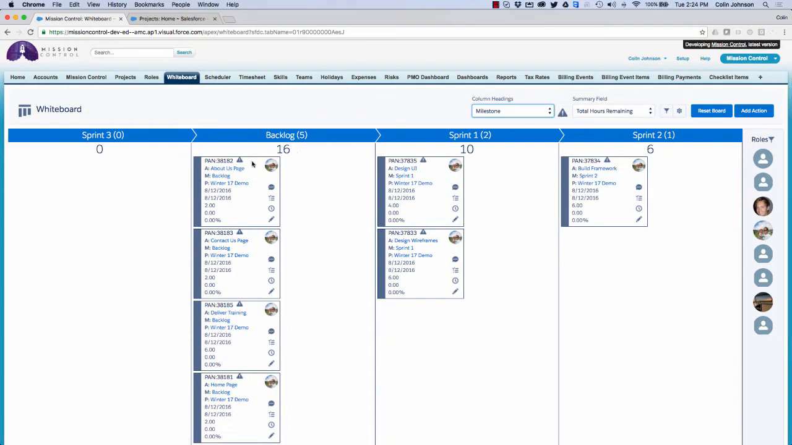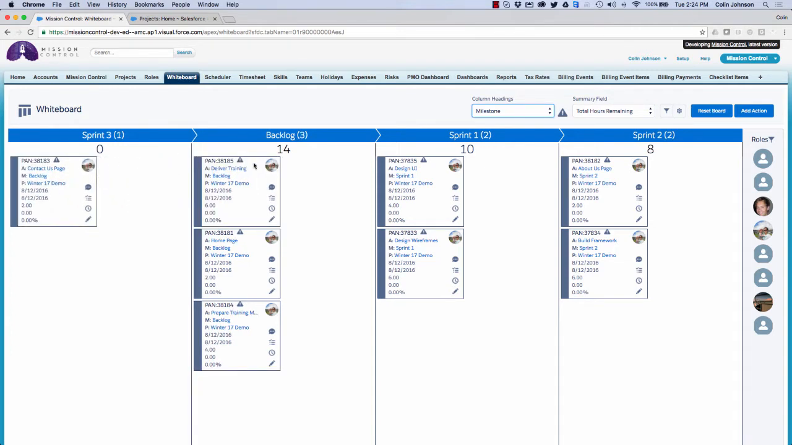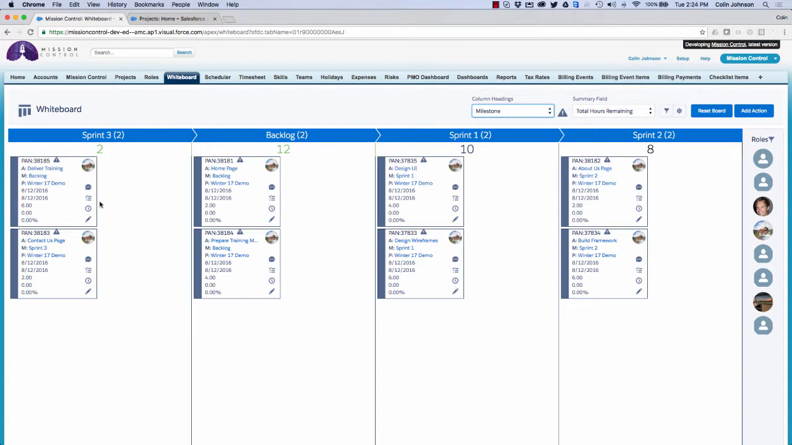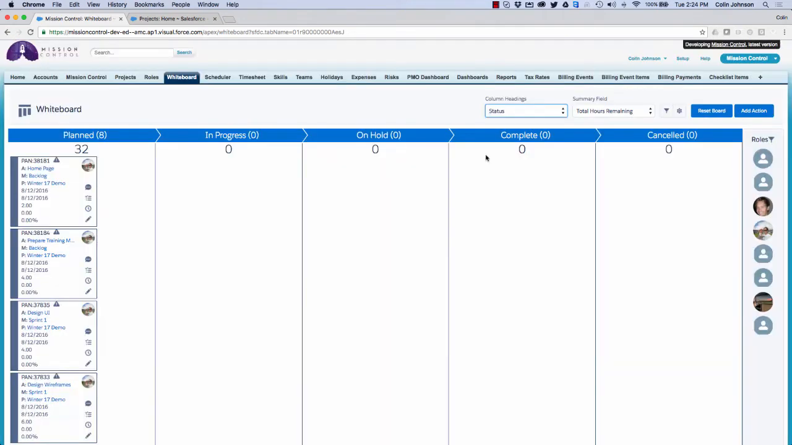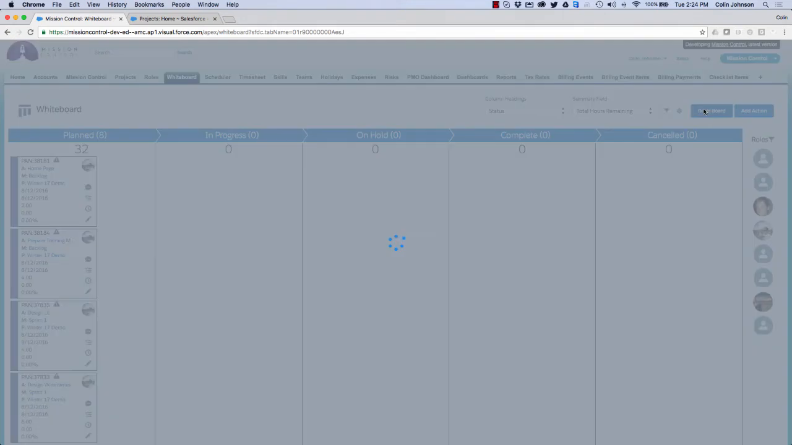What I'm able to do is drag and drop and reparent these actions from one milestone to another, and you'll see that it's dynamically increasing the hours remaining for each individual sprint. If I want to load up the next one, I can simply keep dragging and dropping into there and make sure I'm happy with the allocations that I've got in each sprint. Clicking on the reset button will remove the filters.